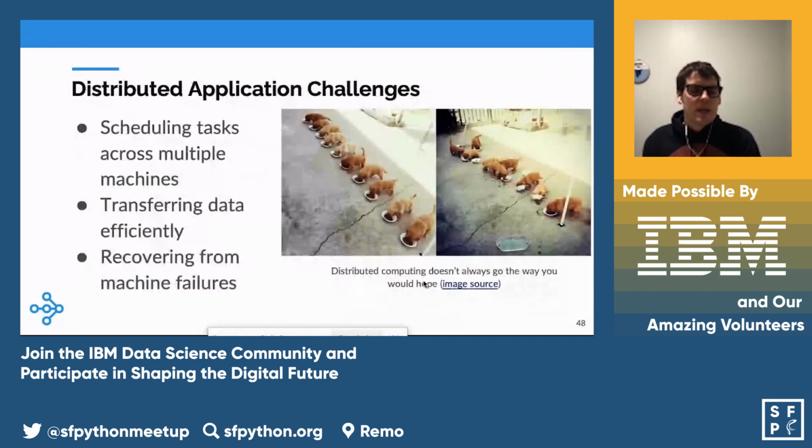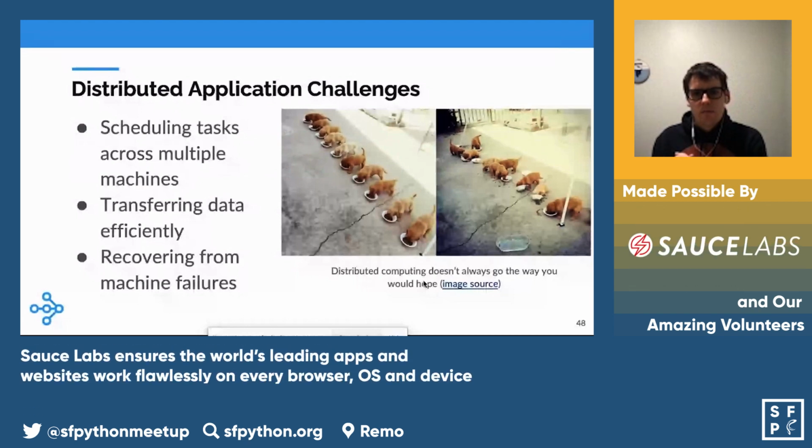But I want to mention that Loki can't do distributed. So for that, you need Ray or Dask or something similar. The problem here, though, is that distributed computing is challenging, usually, if you try to do it on your own. This can often involve scheduling tasks across multiple machines, transferring data efficiently, and recovering from failures, because if you have a lot of different nodes or machines, chances are something will fail somewhere along the way.